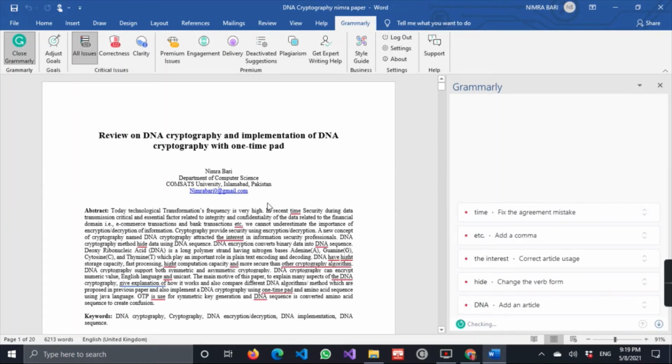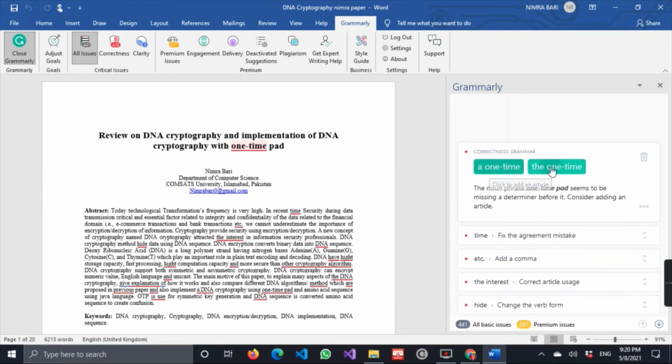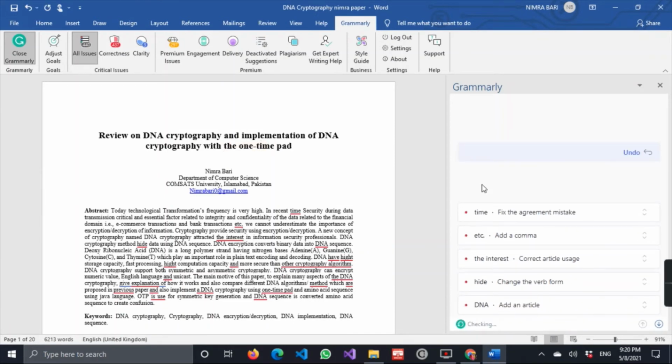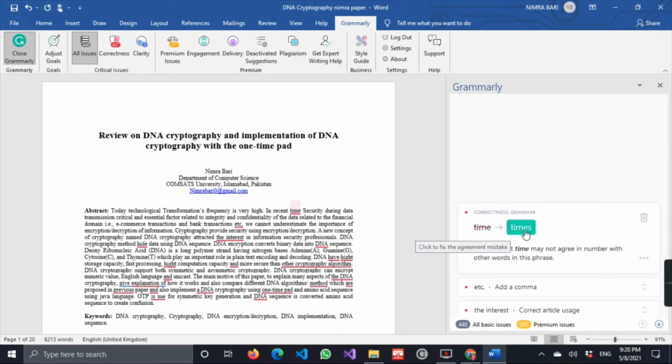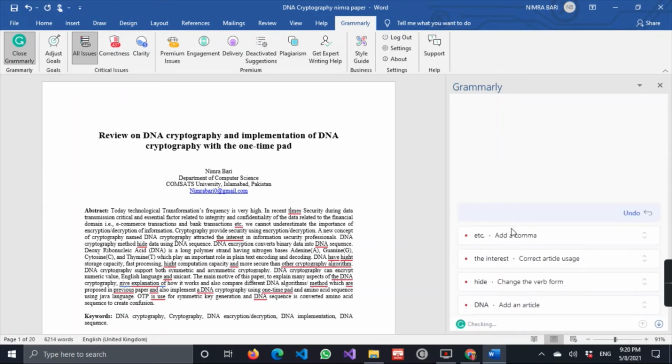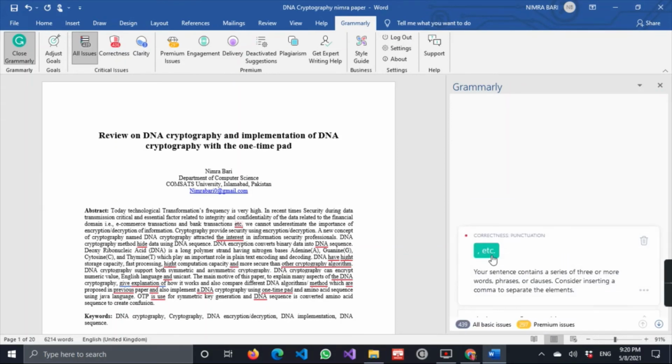So it shows a lot of grammatical mistakes here, like just see, "one time" there, they showed it. So just click on it, and it corrects your word. So they also show to fix the agreement mistakes. Okay, so it's not "time," it's "times." So like this, and a comma.